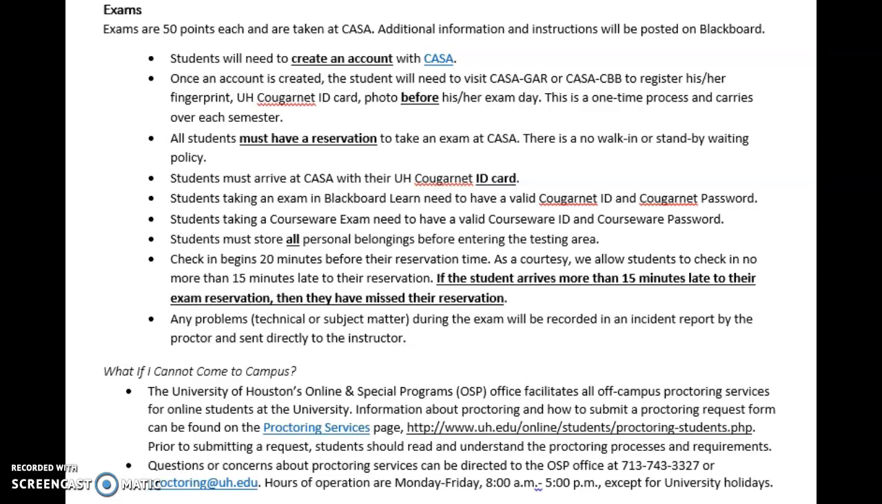You do have to have a reservation to take an exam at CASA, so you can't just walk in or stand by or something. They have slots. There's a certain number of students in this class, and I have reserved a number of slots over the course of several days, and you will sign up for a particular slot. If a slot is taken, then you'll need to choose a different slot. They are first come, first served, so don't wait until the last minute to say, oh, well, I need to take it today. I'll go sign up for a slot today. There might not be any slots left over, so just make sure that you do that ahead of time.